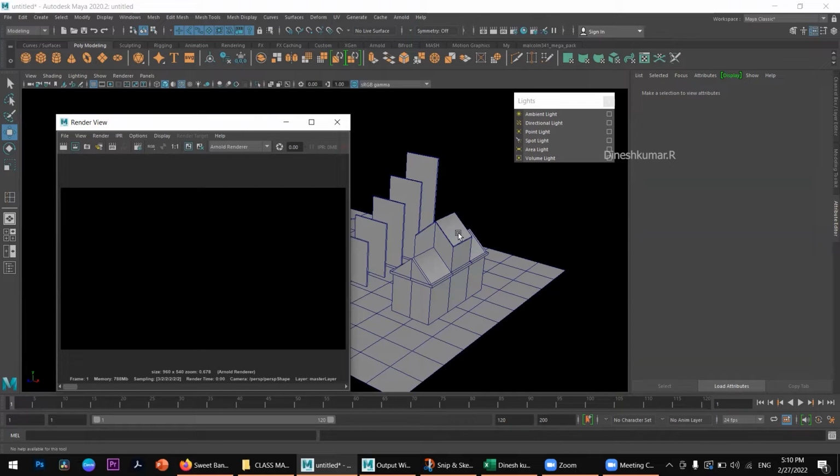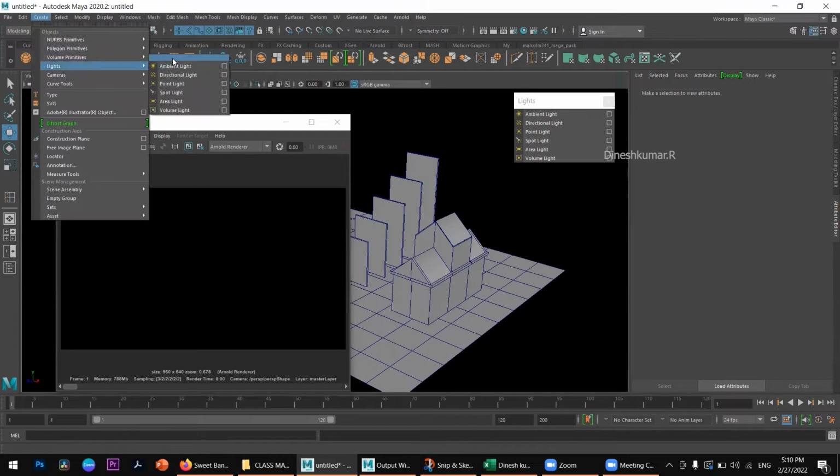So what are the lights that we're discussing here? Such as ambient, directional, point, spot, and area light. They won't render in Arnold. In short, when you go to create lights, if you use any of these lights, you can't render them using the Arnold render engine. Then why are we discussing them?